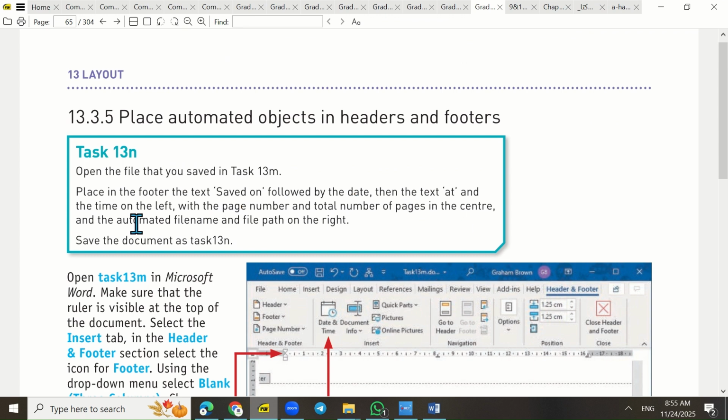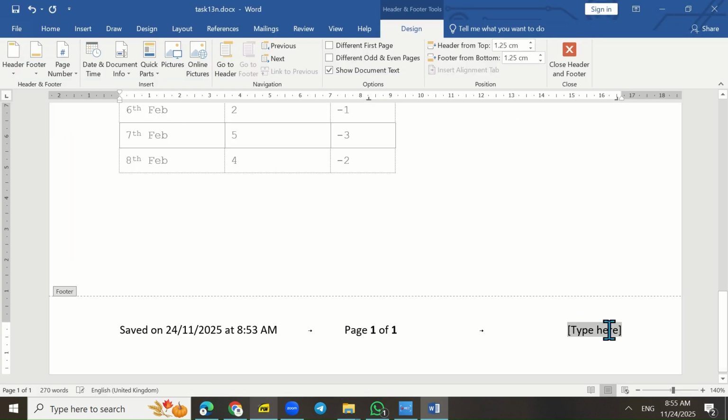The next question: automated file name and file path to the right. So let me go to my right side, double click on the right side. I have to include the file path. When I say file path, it means where did I save my file? I saved it on my desktop actually.